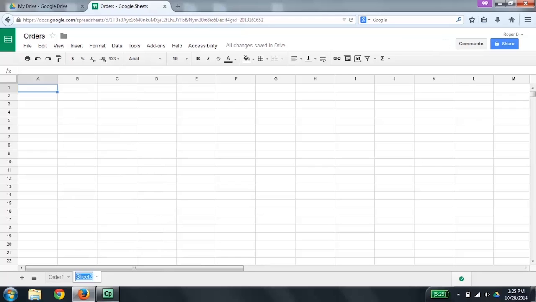Now I'm going to type in the name Order 2 and then press Enter. Sheet 2 renamed to Order 2. And we want Order 2 to be very similar to Order 1, so let's go back to Order 1, and then we'll copy the contents of Order 1 to Order 2.